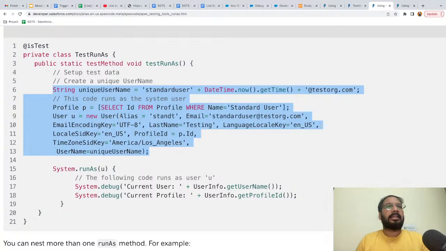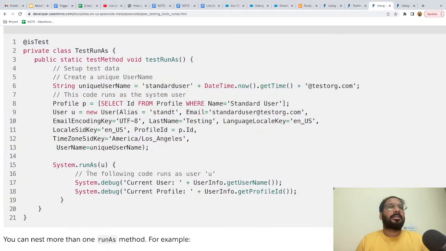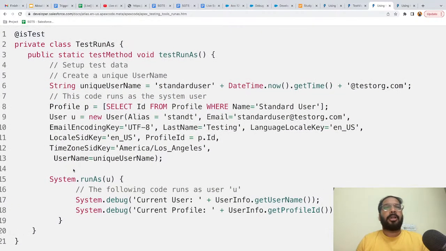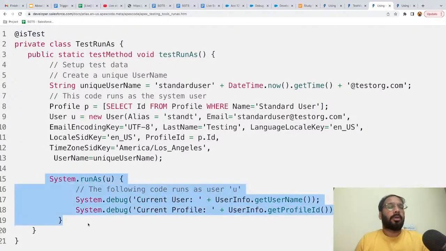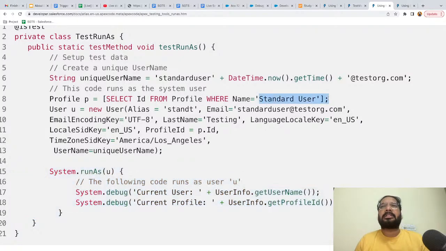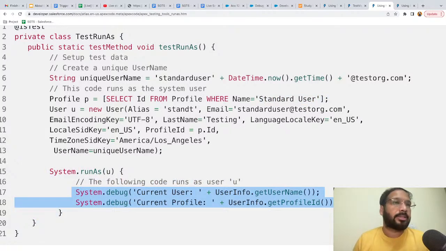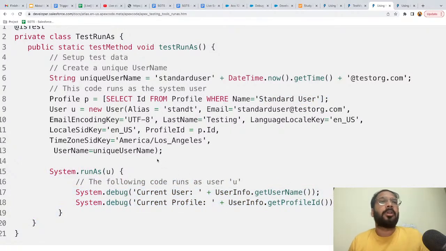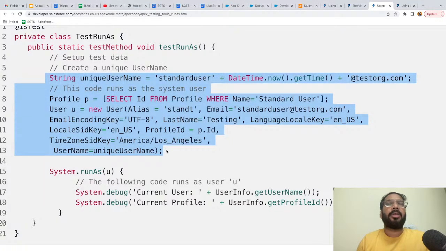Now once the user is created, you can write System.runAs, and I am passing the user here. So this highlighted code will be running in the context of this user, and the user profile name is Standard User. So this code will be running in the standard user context. This way, if you want to run particular code in the context of a particular user or profile, you can create that user record with the help of the profile, and this way you can run that code.